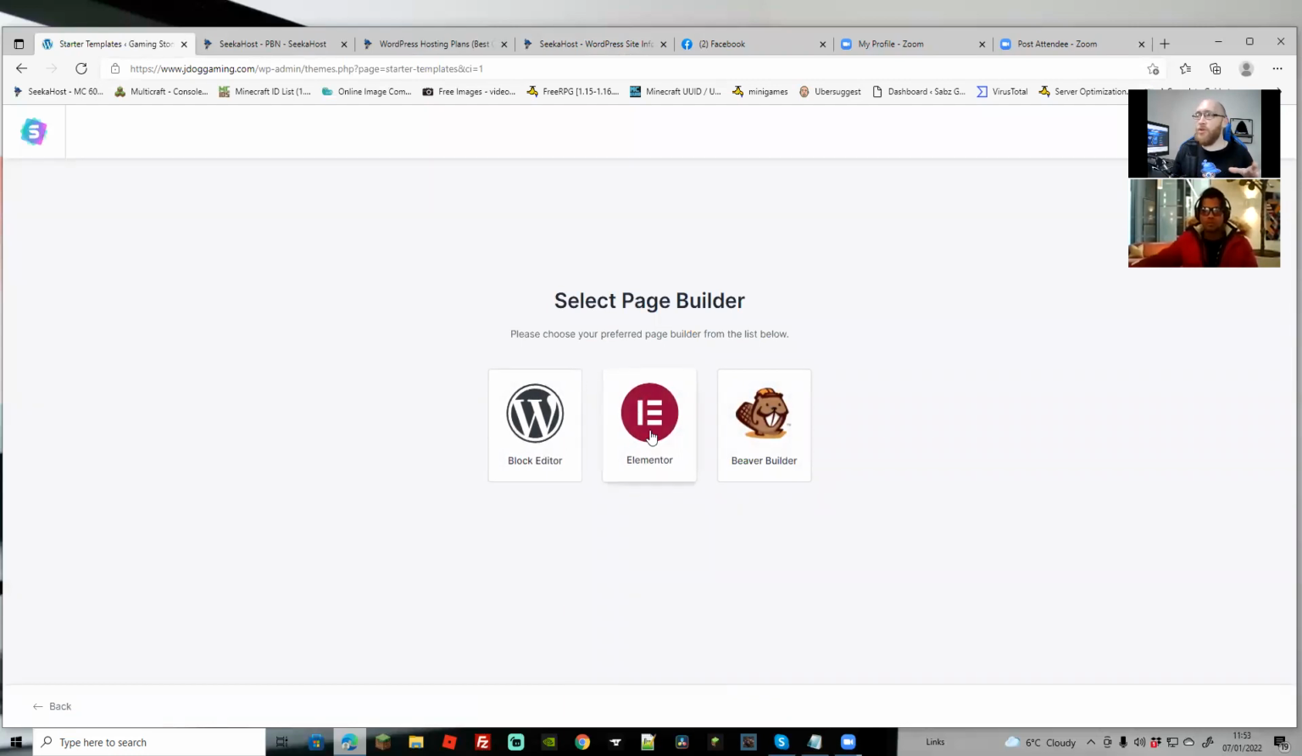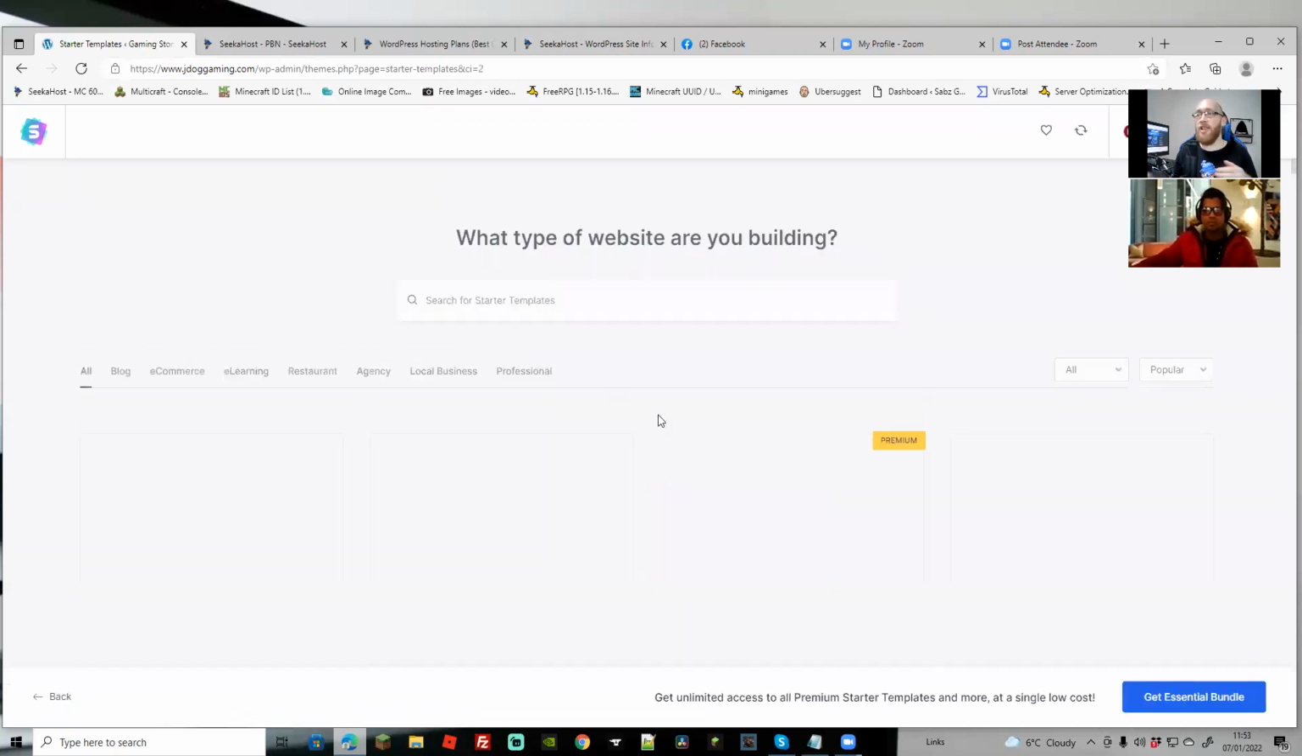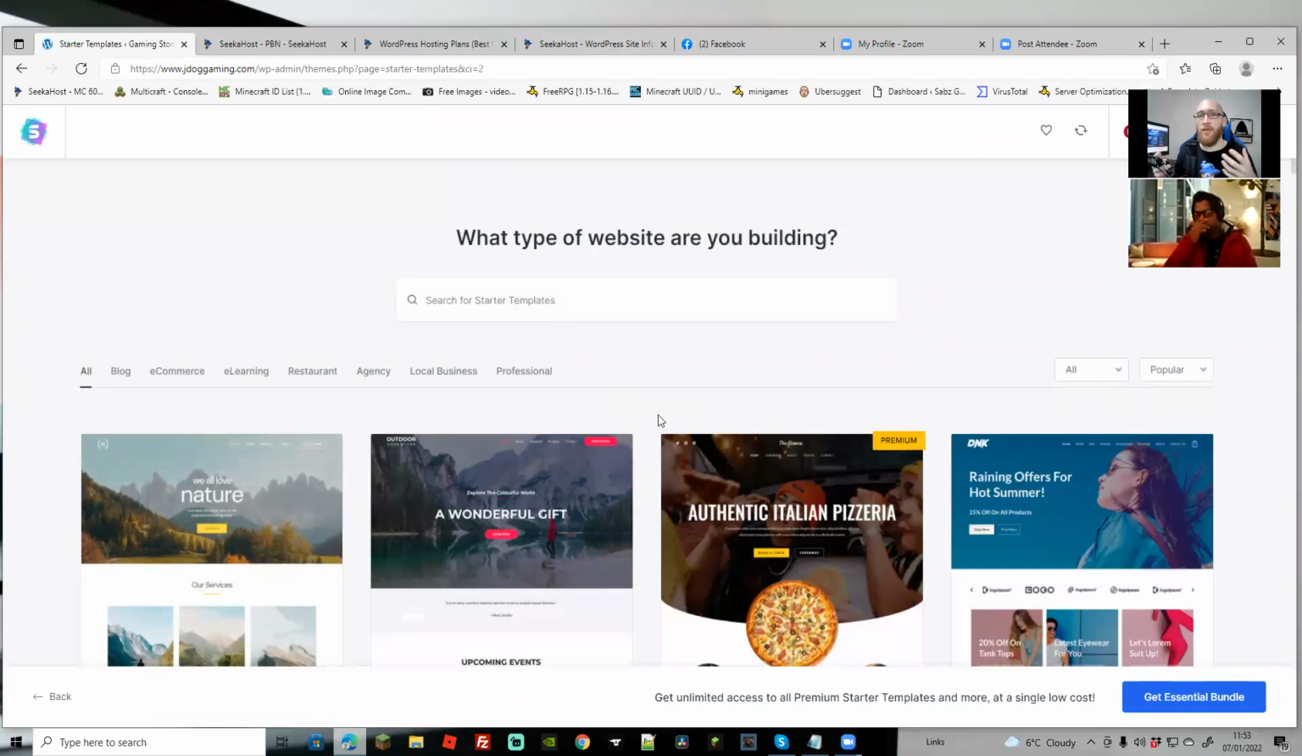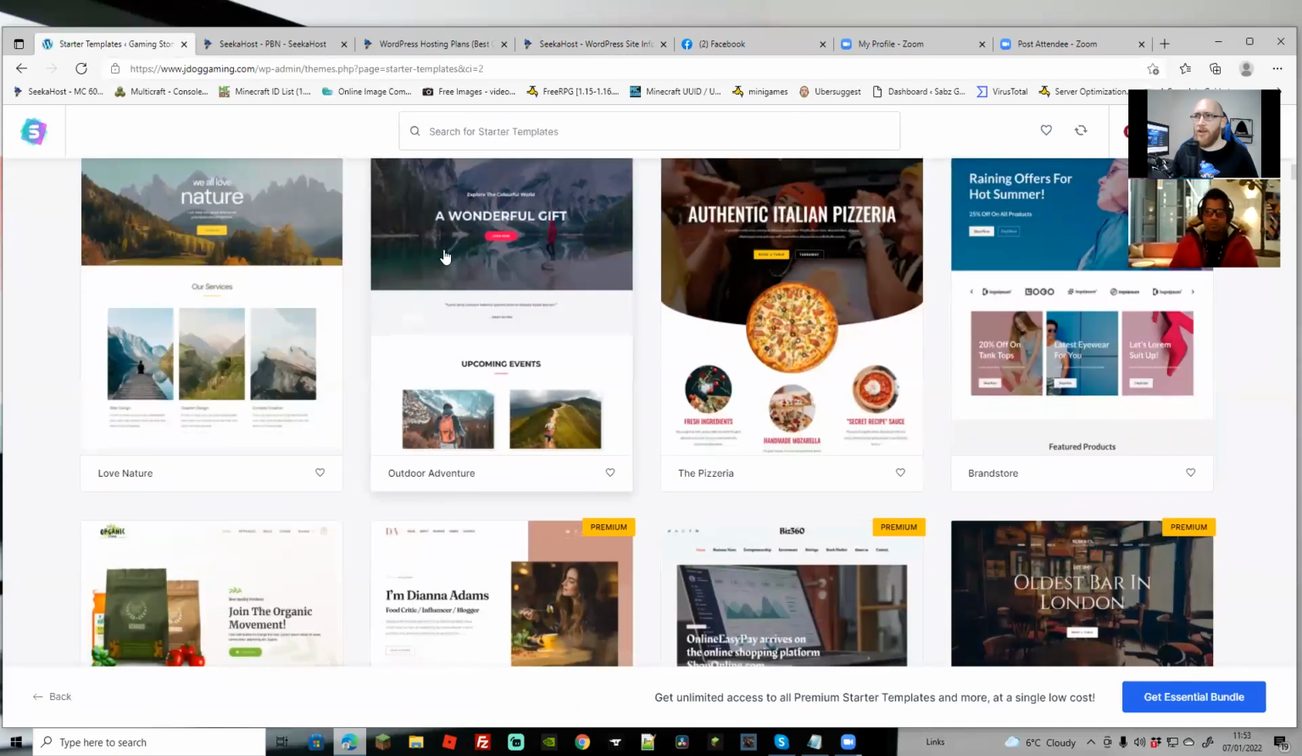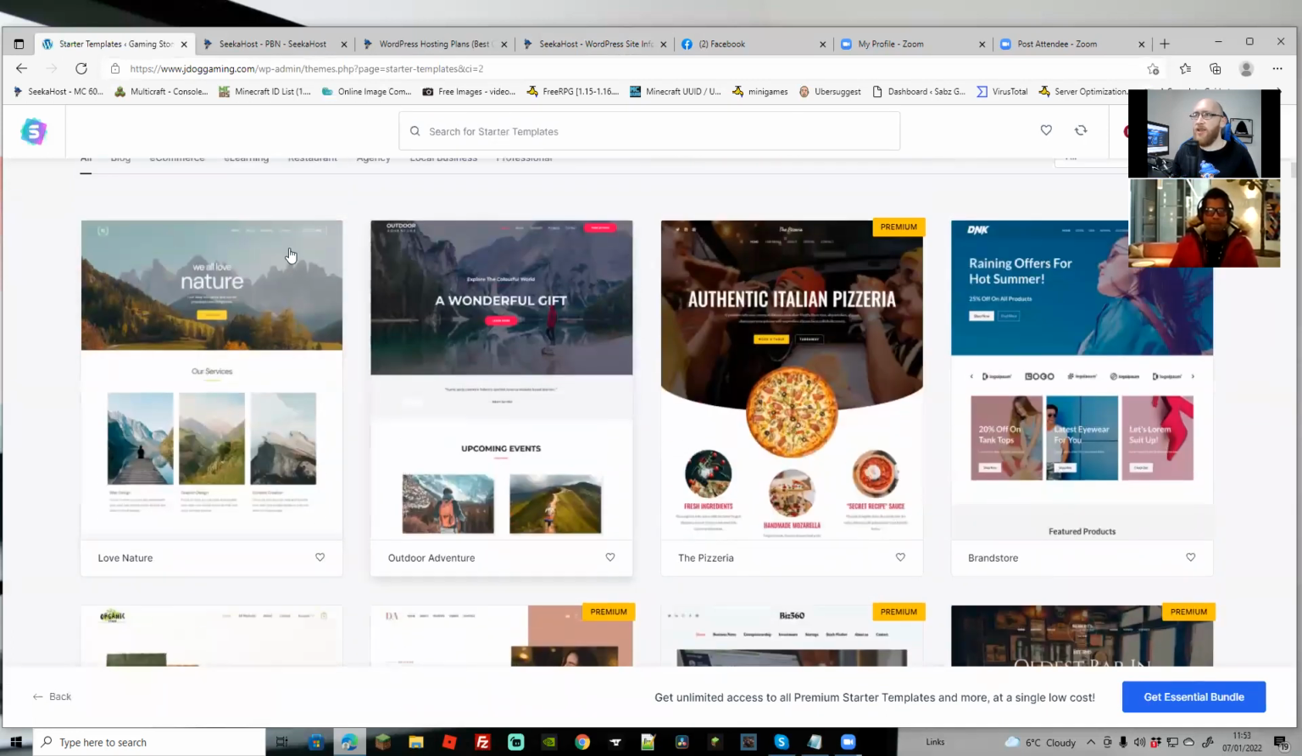If you're not too sure what a page builder is, it's just a different way of putting your page together. You either start normally with your block builder or your visual builder, and then you can progress with other ones which are free, like Elementor or Beaver. We're going to be using Elementor here because it's got a really cool drag and drop method of creating your site. No code required whatsoever. It's literally just finding the section that you want, putting it in, and then configuring it. Let's just go for a wonderful gift.